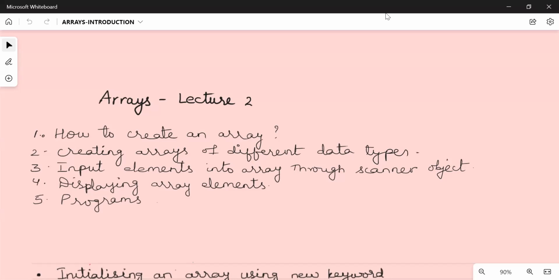In the last class we learned about arrays, the basic introduction to arrays. We have also learned how to declare an array, how to initialize an array while declaring, right? So in today's class, we will see how to input elements into the array through a scanner object.